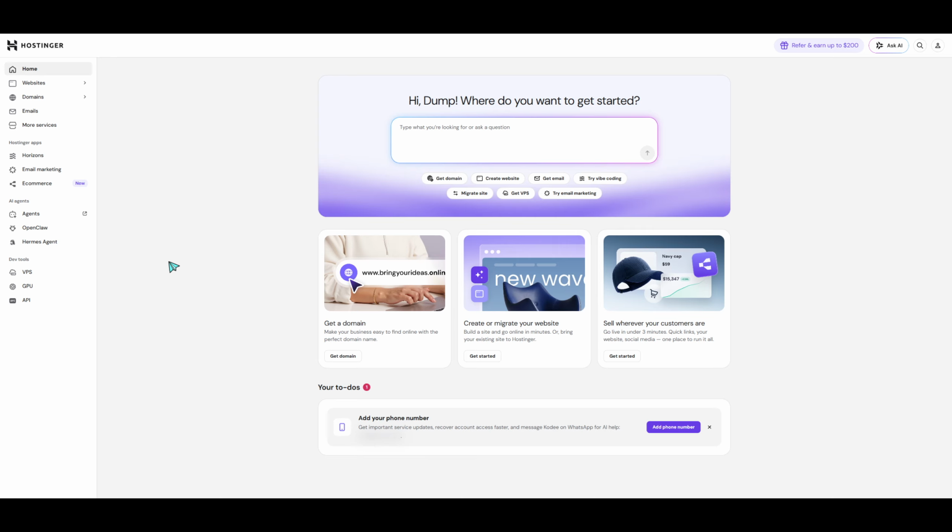Before you begin, make sure you're already logged into your Hostinger account, because we'll be changing a setting from inside the account dashboard. Once you're in, go to the top right corner of the screen. You'll see your profile icon there. Click on that profile icon to open the account menu.